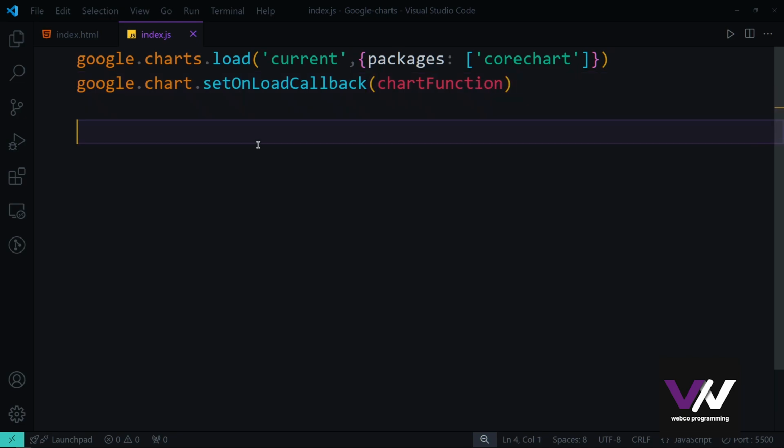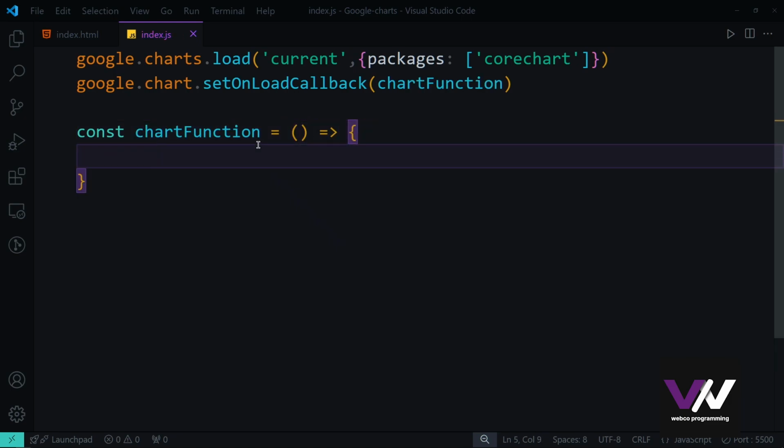Now, after these two lines, let's create our callback function. So let's use ES6 and an arrow function. So we have this chart function right here, which is going to receive no parameters. And inside of this, we can start doing our thing.